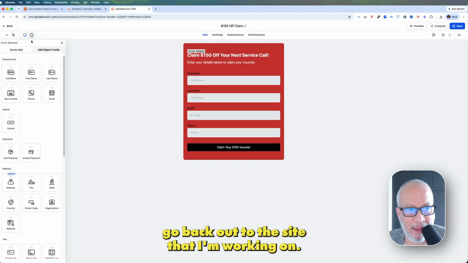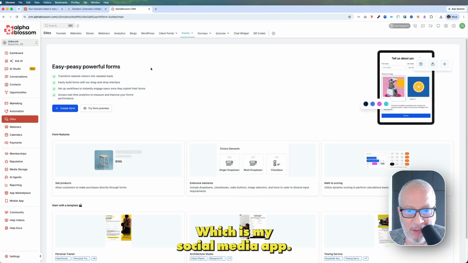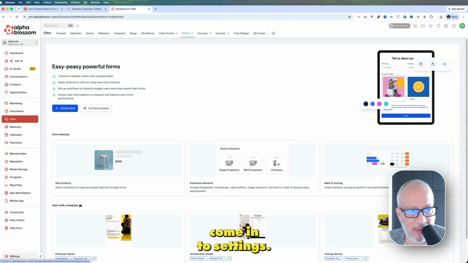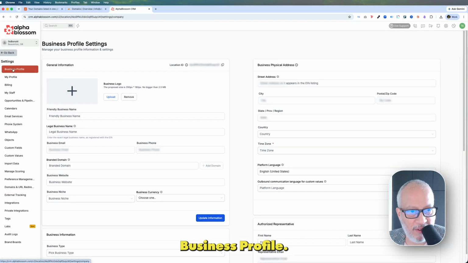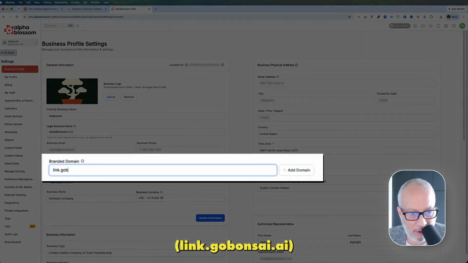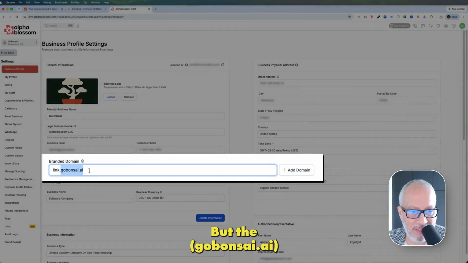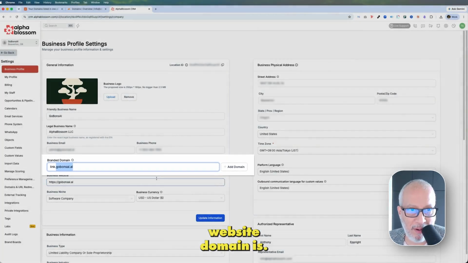So we're going to go back out to the site that I'm working on, and that's going to be GoBonsai, which is my social media app. I'm going to come into settings, and right away we'll be in business profile, and I'm going to just add, for mine, link.gobonsai.ai. So basically when someone shares a form or a payment, it's going to start with link, but the gobonsai.ai is going to be my own brand, which is what my website domain is.